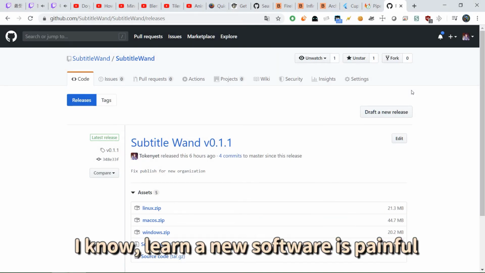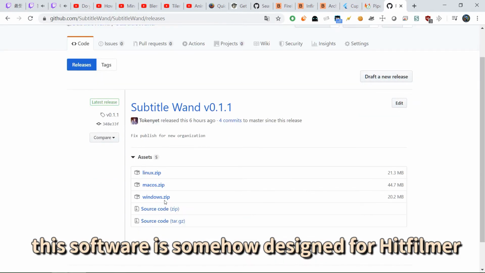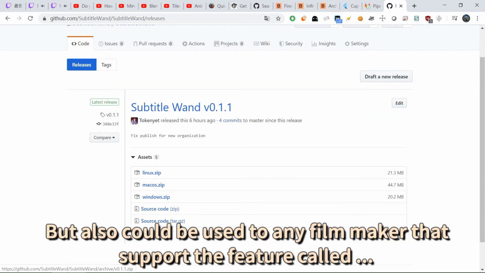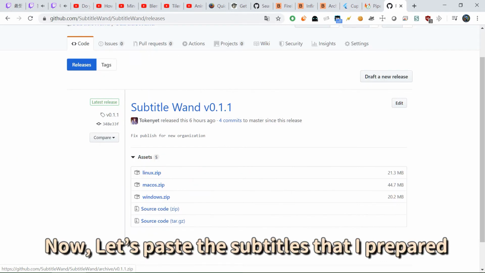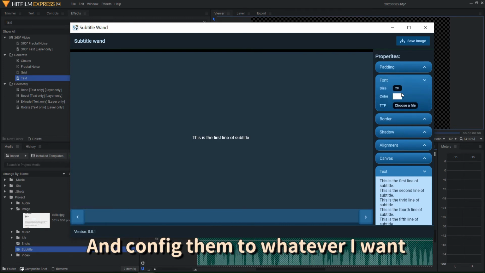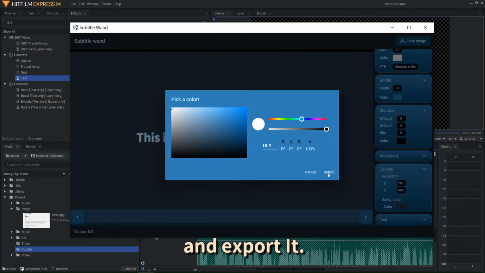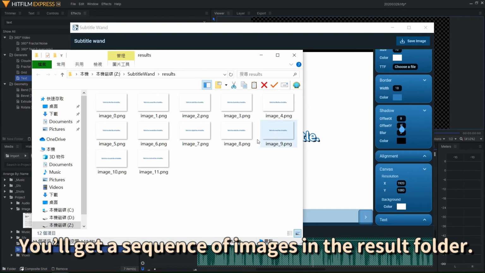I know learning a new software is painful, but just keep watching to see how easy it is when using Subtitle Wand. This software is somehow designed for HitFilmers, but could also be used by any filmmaker whose software supports the feature called Image Sequence. Now, let's paste the subtitles that I prepared, configure them to whatever I want, and export. You will get a sequence of images in the resolve folder.